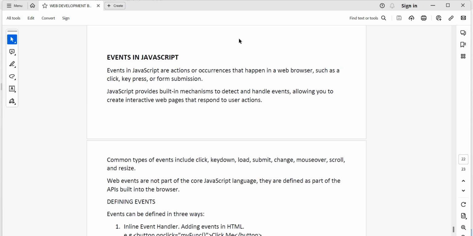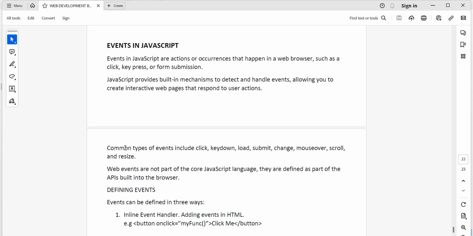So JavaScript provides built-in mechanisms to detect and to handle events, allowing you to create interactive web pages that respond to user action. So there are built-in mechanisms that help us to detect, meaning to listen to, and to handle events. We have 3 built-in mechanisms provided by JavaScript that allow us to create interactive web pages that respond to user action. So let's say, for example, let's look at common types of events.